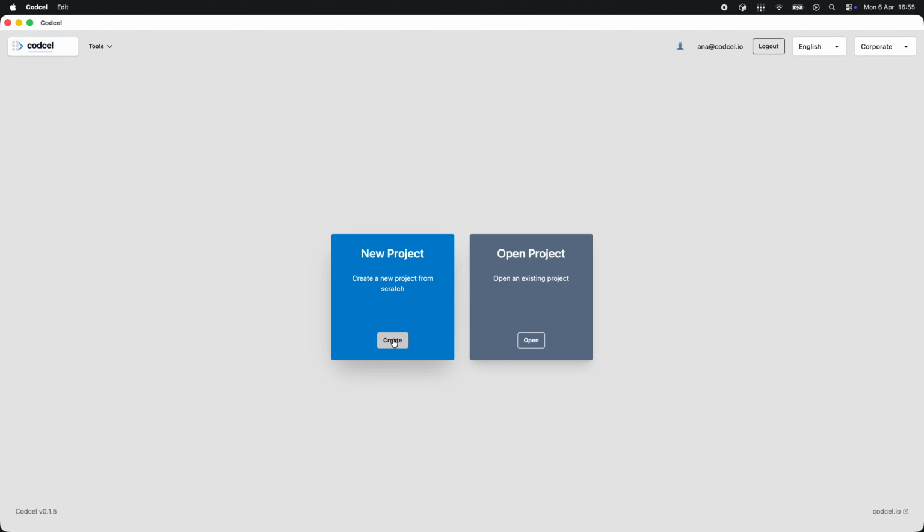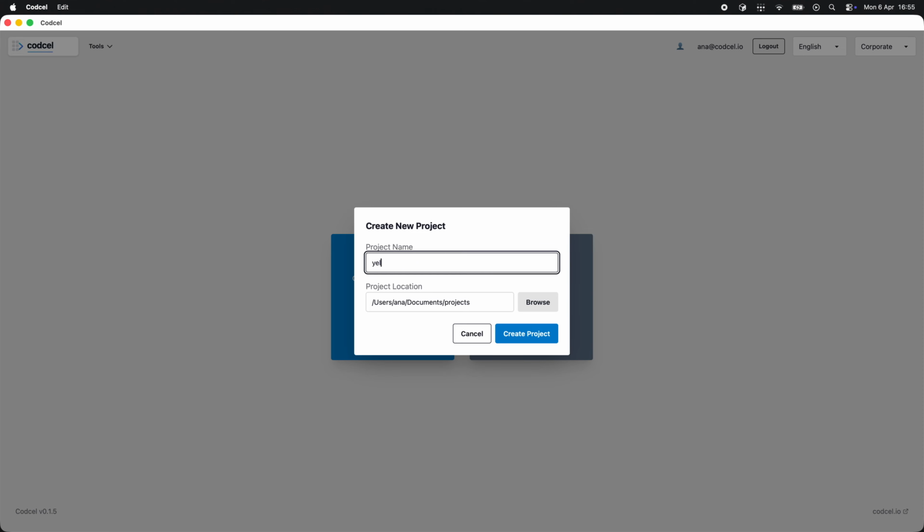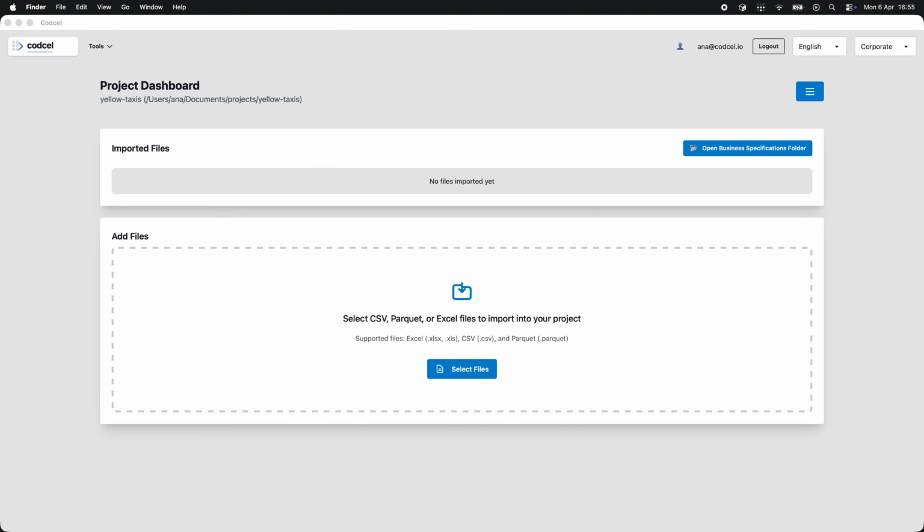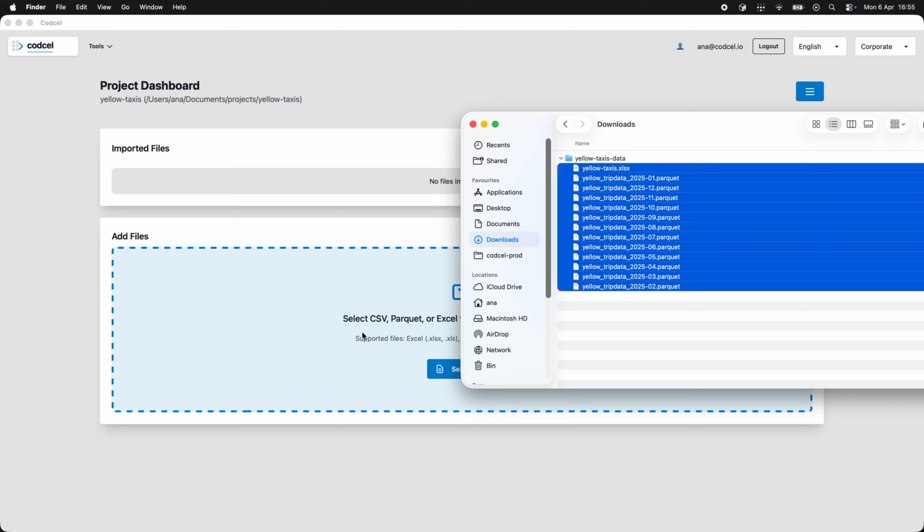In Codcel, we create a new project. Let's call it Yellow Taxis. Now we drag in the Excel file and all the parquet files. They're copied into the project.